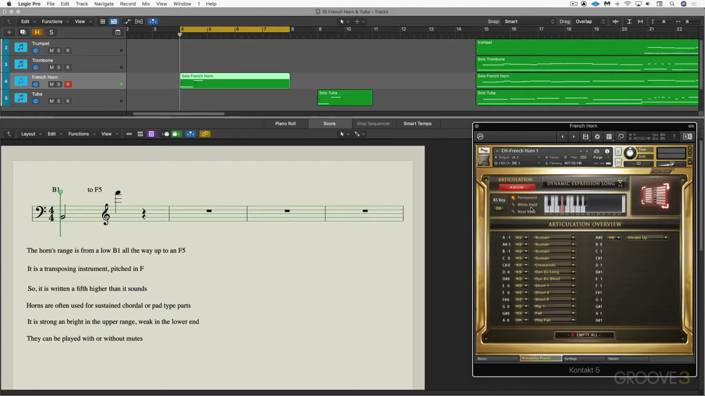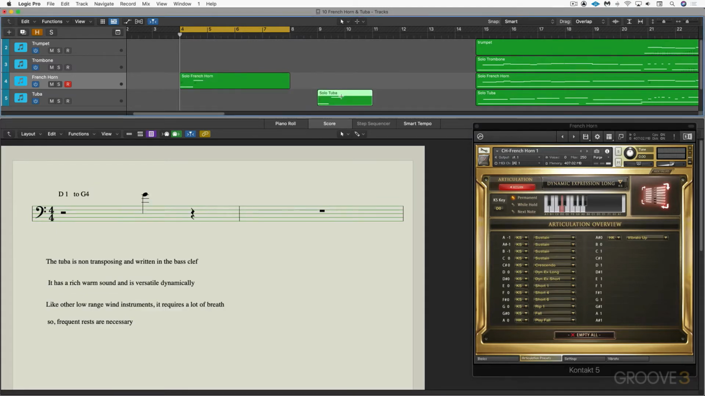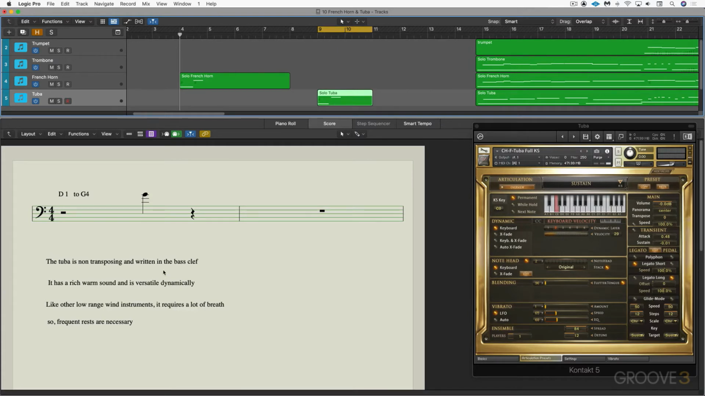So a subtle amount can go a long way. And we have the usual sustains and shorts, and we have rips and falls. Now we have the tuba, which is the lowest instrument in the orchestra. And it's a non-transposing instrument, so it's written in the bass clef, and it goes really low.